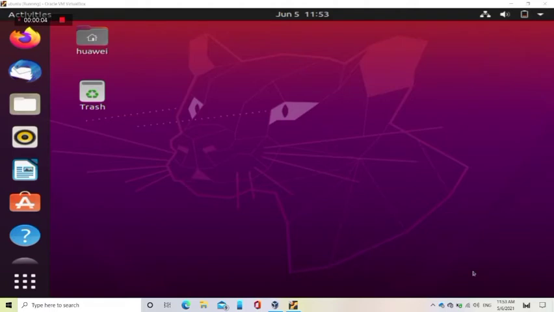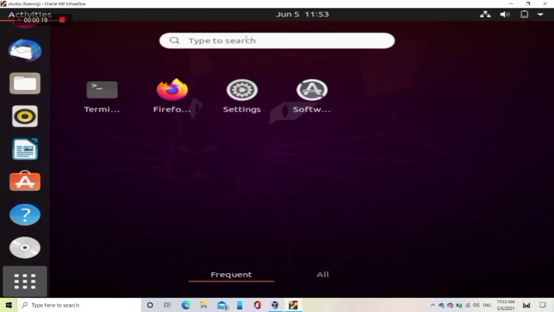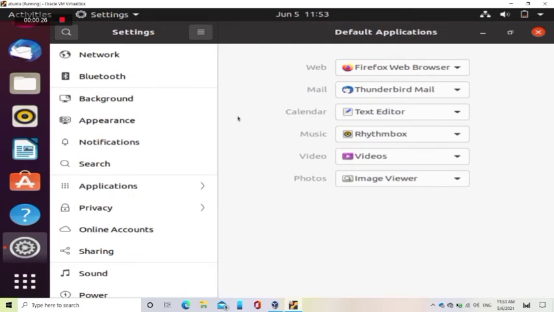Okay, differences between Windows and Ubuntu. The first is the default software applications provided in Ubuntu. First we go to settings and search for default apps. The default applications provided in Ubuntu: for website, the Firefox web browser. For mail, Thunderbird Mail. For calendar, text editor. And for music, Rhythmbox. For Windows, only the ones Windows has provided. Photos for image viewer. This is the default application in Ubuntu.